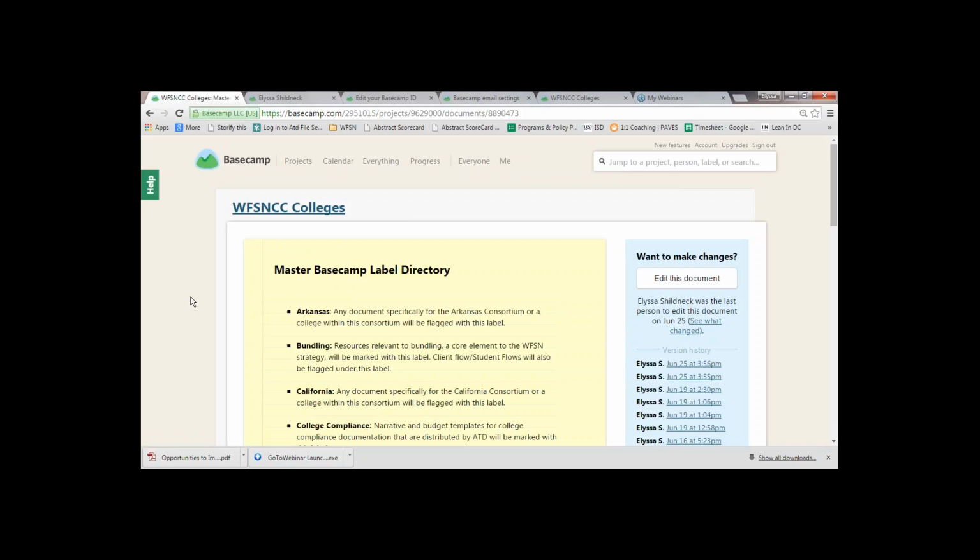So in order to try to keep Basecamp as organized as possible, we have created this label directory. You can click on this at any point to see, okay, I've clicked on this resource and it's labeled with a bundling label. What does that mean? You can go in here and see, okay, bundling. These are resources relevant to bundling, which is a core element of WFSN strategy, and any resources will be marked with that. You'll also see that client flow and student flows are also flagged under that label.